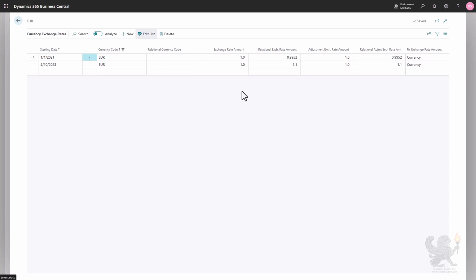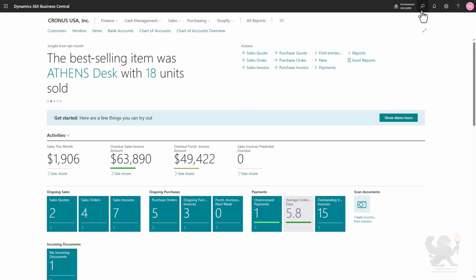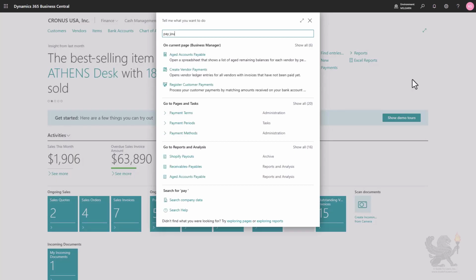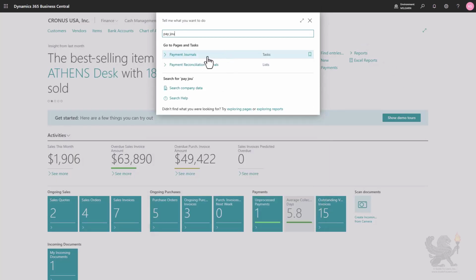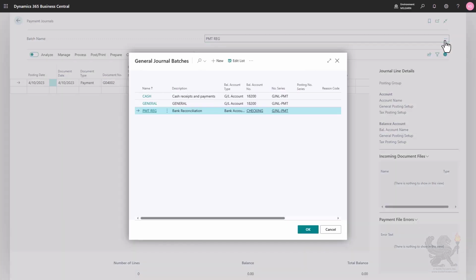There we go. All right, let's go ahead and post the payment, and I will do this from a payment journal. So I will use the search function to search for payment journals. There we go. And there are several batches set up in my demo company, so I will just use the payment registration batch, which has a bank account as balancing account. But you could also use a batch with a GL account, so that doesn't make a difference for this demo.